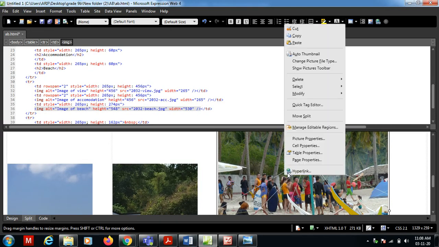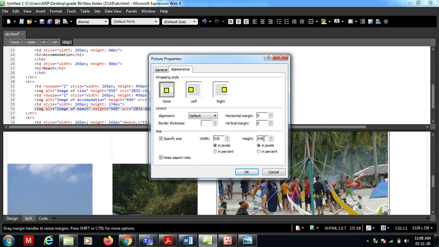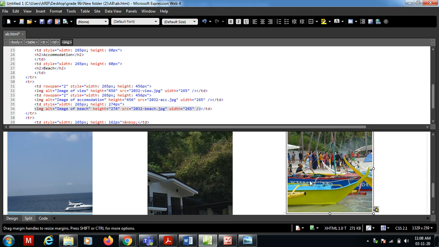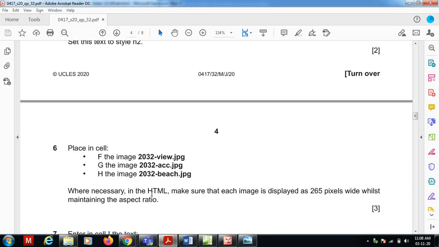So we will do another method by going to right click and then picture properties, and then you can see here in appearance we can change the width to 265. So automatically height also will be maintained, that is aspect ratio, so that will look good. So this is how we have to change the aspect ratio and then resizing the image.